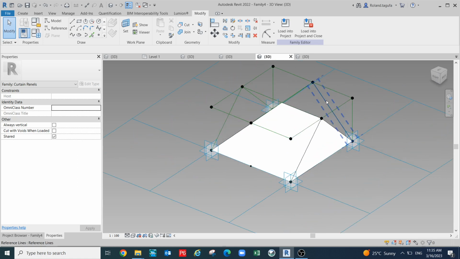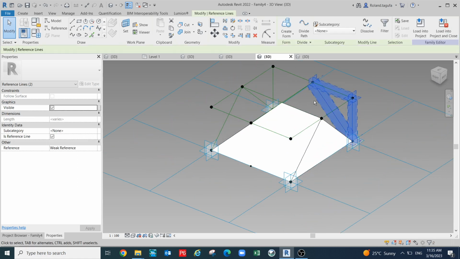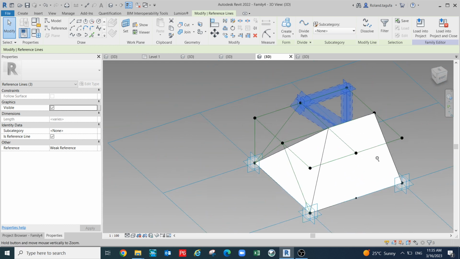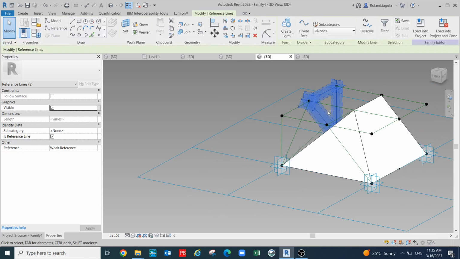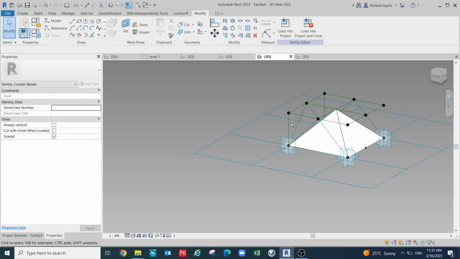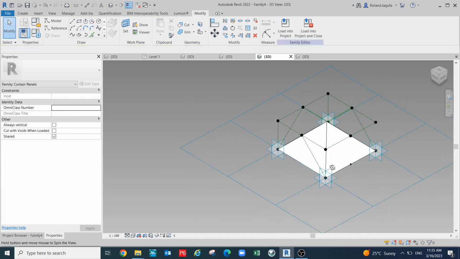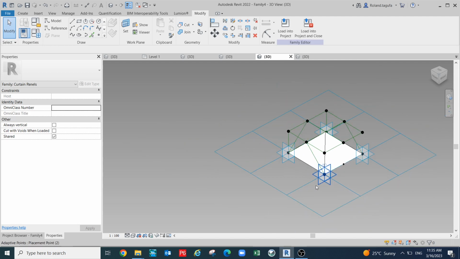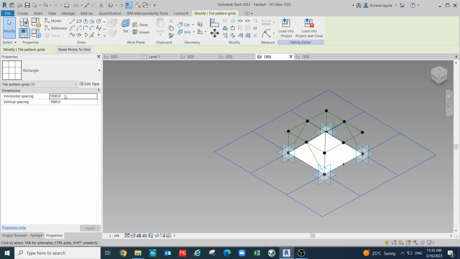And then here on this one also, and this. And then create void. Void. You see, if I'm going to change my grid, you check, I changed my grid to 2000.